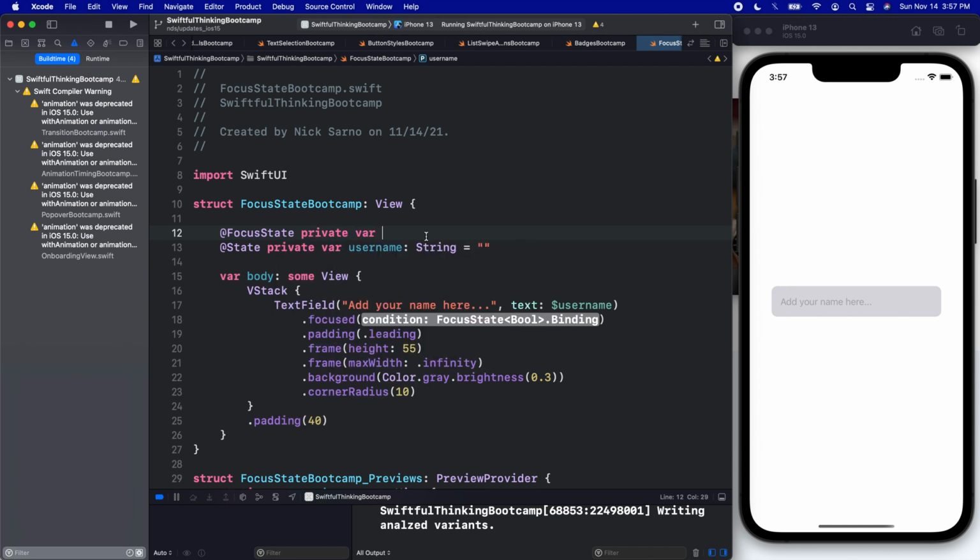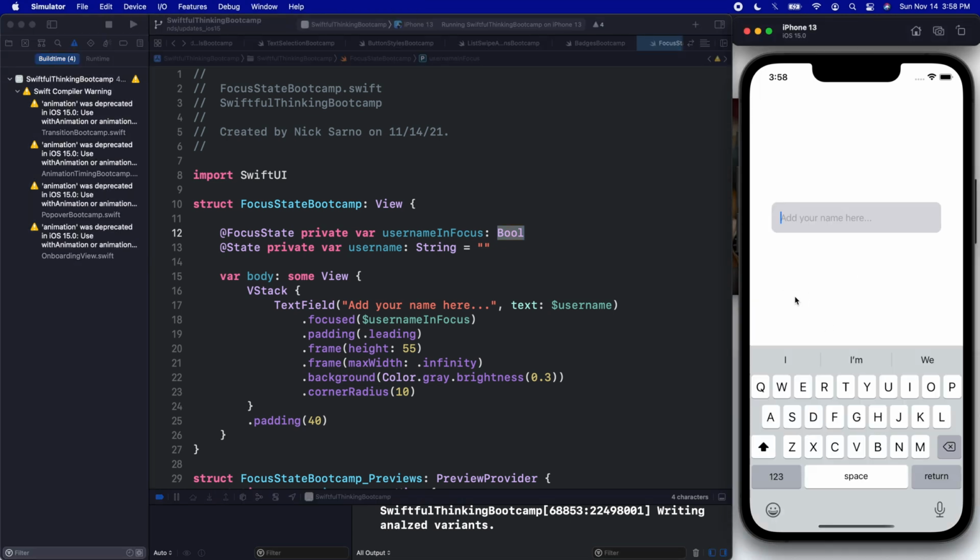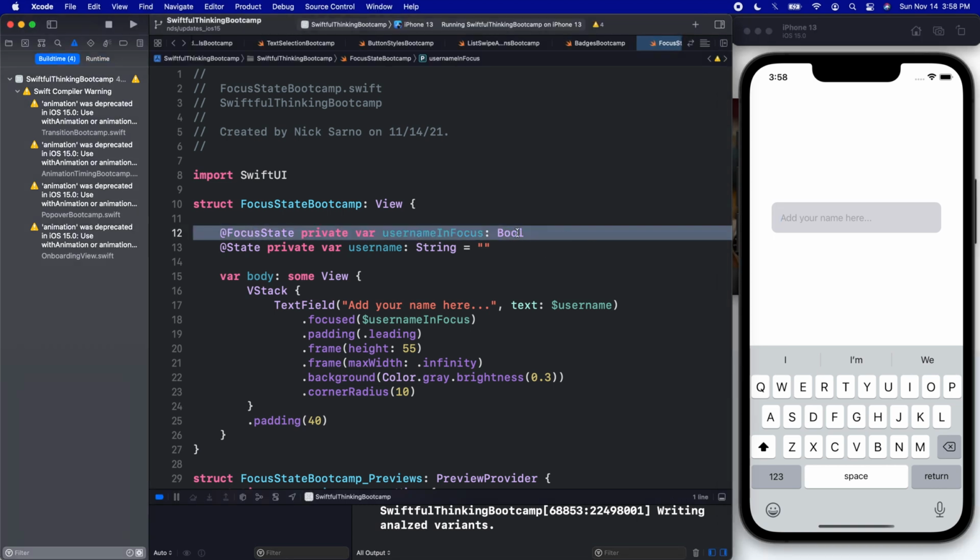So let's call this usernameInFocus. Let's make it of type Bool. And we do not need to give it an initial value. It's going to automatically register the value based on this text field. So down here, we're going to use the dollar sign usernameInFocus to bind to it. So the value of usernameInFocus, this Boolean, is going to be equal to whether or not that text field is currently clicked. So right now in my app, it would be false. And once I click this, the value of the usernameInFocus state is going to turn to true.